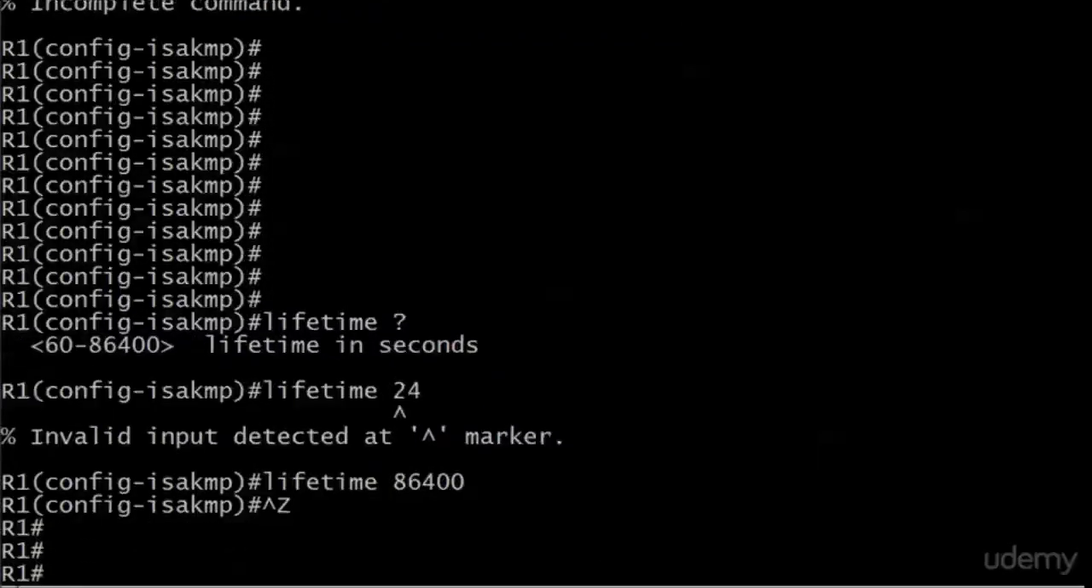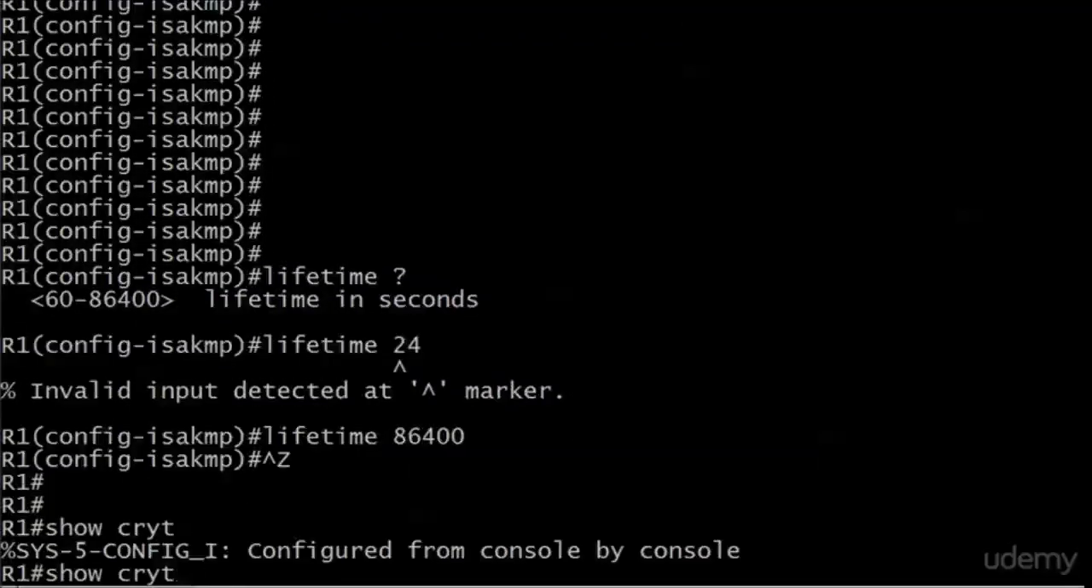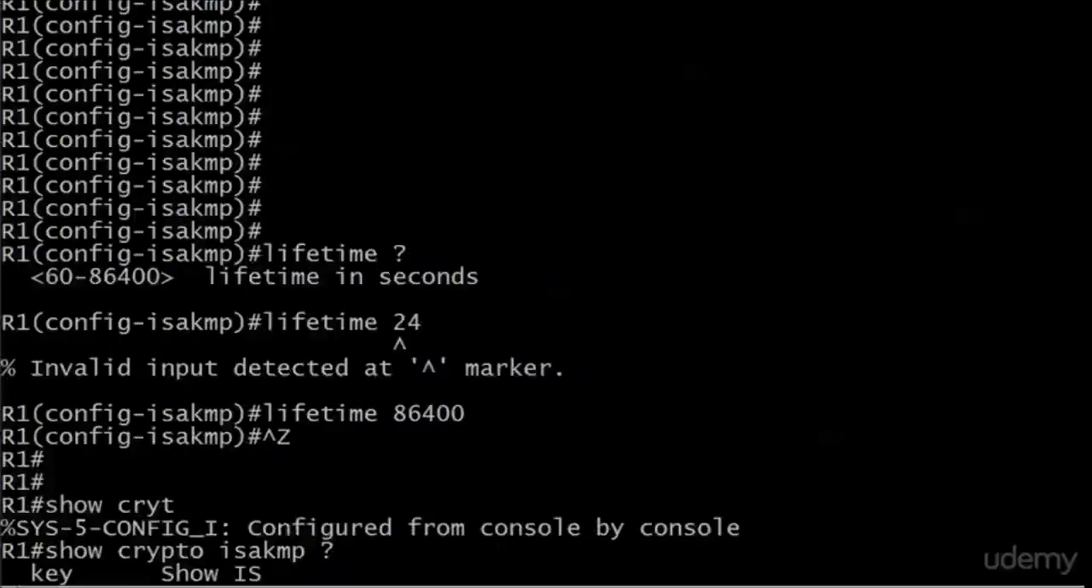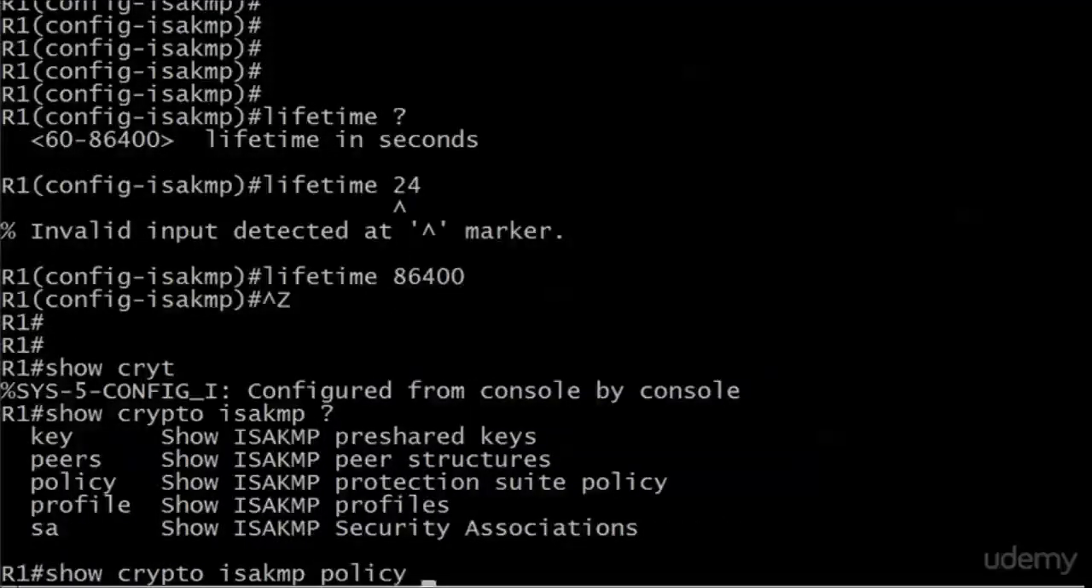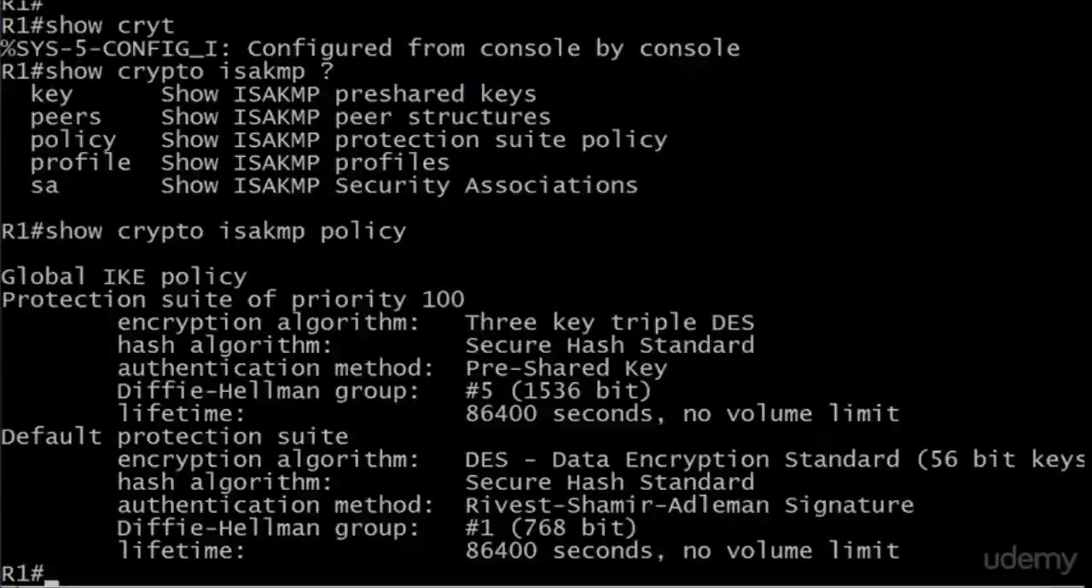We need to verify that we wrote our policy correctly. And we're going to use that command we saw earlier when we had only the default, show crypto isakmp policy. And now all of a sudden we have two policies, which is a good thing because we just wrote that top one. Protection Suite of Priority 100. Sounds kind of formal. Well, we've got our encryption algorithm, our hash algorithm, authentication method, our Diffie-Hellman group, and our lifetime. You can just check them all right there just to verify that you entered indeed what you thought you entered.